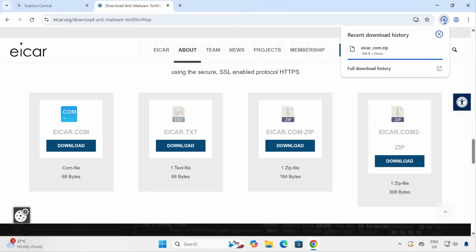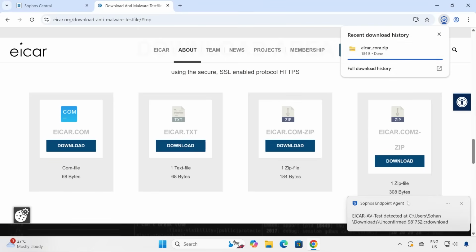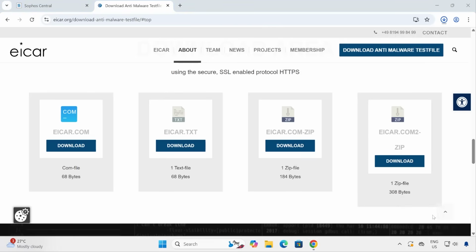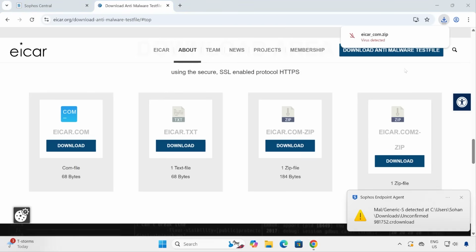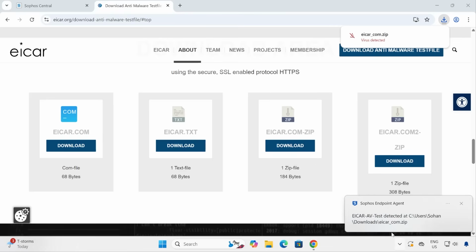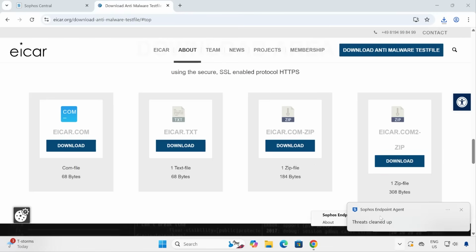So first, let's try to download this zip file. See, it is getting downloaded and it got detected by the Sophos agent. So this is how this thing works, guys. Let me click on that. Virus detected. Perfect. It's working perfectly, guys. And at the end, it's showing threat cleaned up, right?